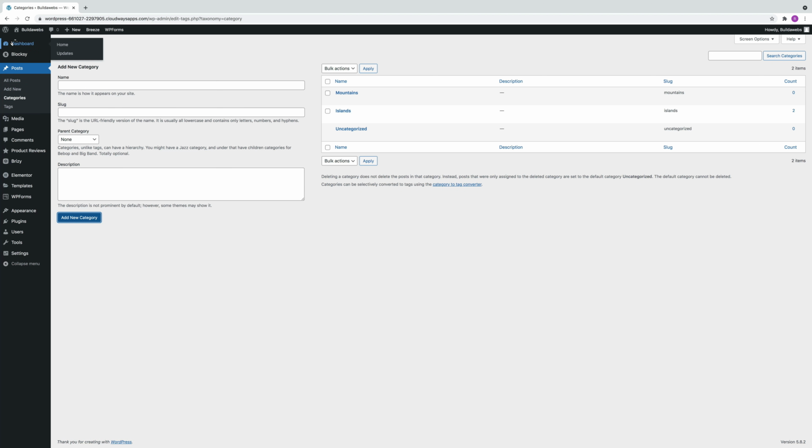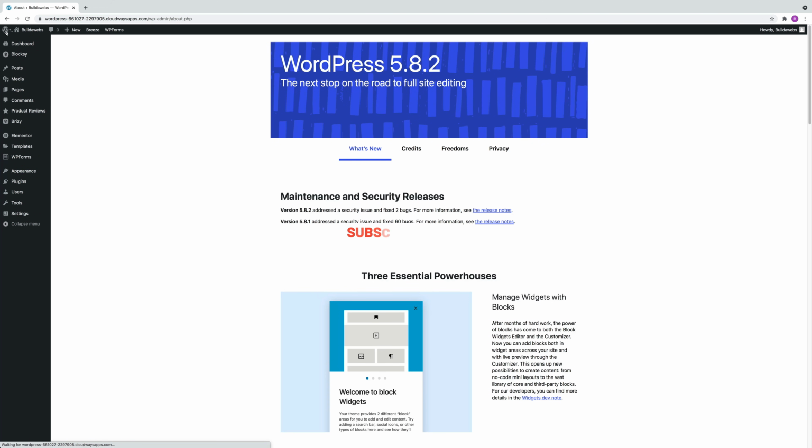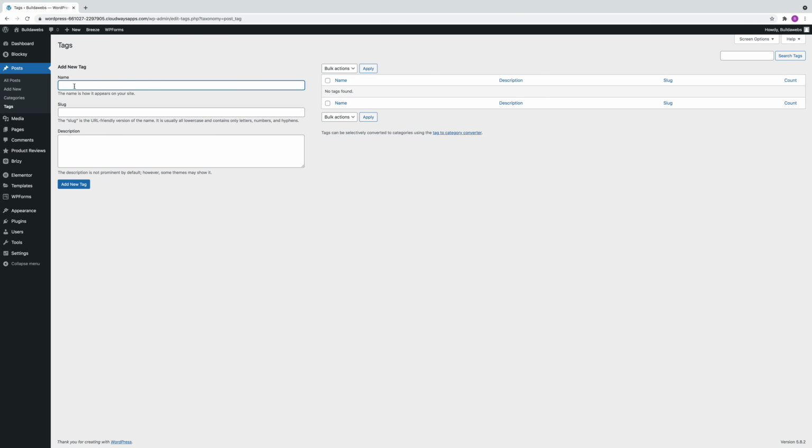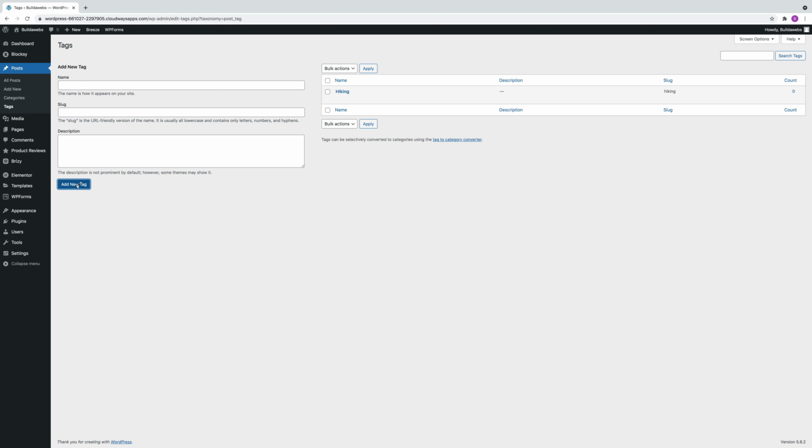Creating tags, again, go to your WordPress dashboard, and then hover over posts, and then go to tags. And let's create a tag of hiking. And then just click Add New Tag. As you can see, it appears there, and then there's a count of it.